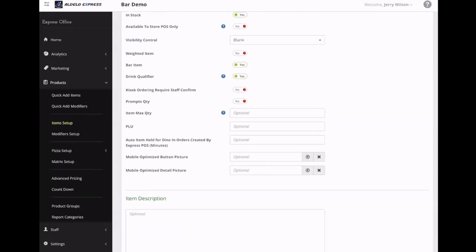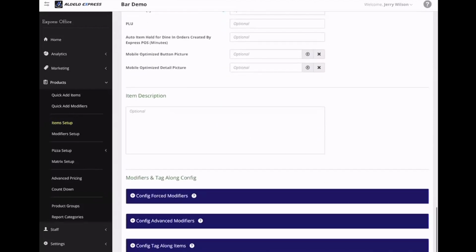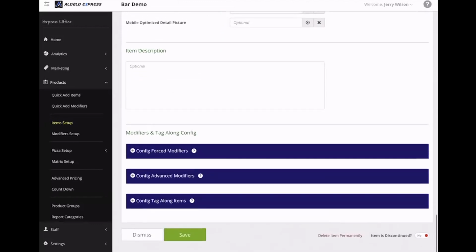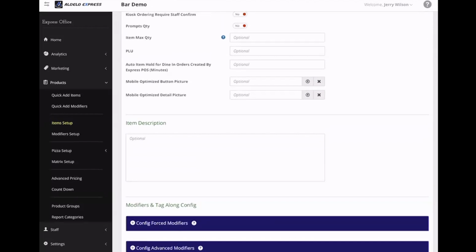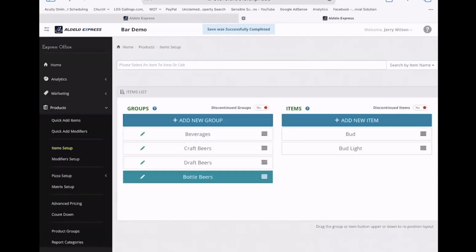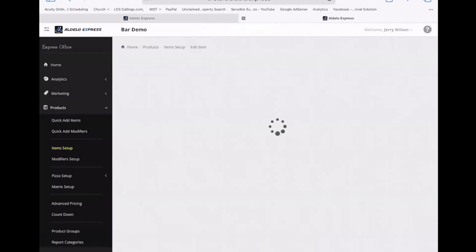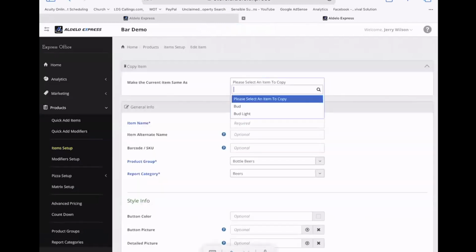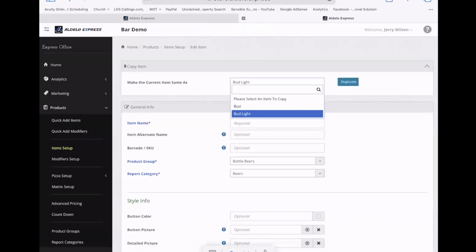Drink qualifier I like to turn on because I do forced beverage when I do my demos. I want to make sure that every food item or every entree gets a drink qualifier. Once you are done, well, let's back up here. If you don't want this to be on Mesa, you can turn it off as well. And now I've got that item set. It's programmed the way I want it programmed. So when I go to add a new item, I can then copy, duplicate. So now all the parameters that I set before are now there.